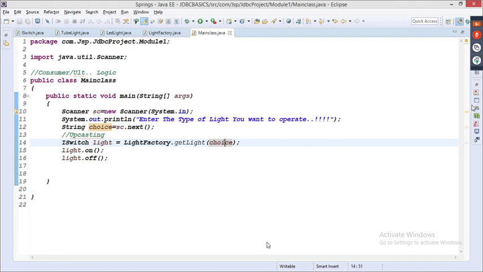Yes, guys, is it clear for everyone? I hope you are getting the things properly, right? Okay, that's good. If you remember your abstraction program, guys, then it will become very easy.